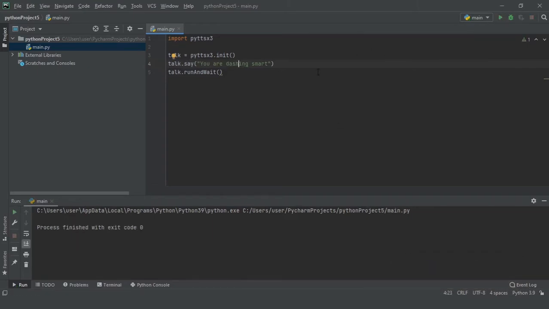In my case, I don't want to always come over here and put you are dashing smart. So what I want to do is just type it down in my terminal, then whatever I type down, it just says it to me. In order to do that, come over here and let's make a new variable over here named speech. So let's just call this speech.